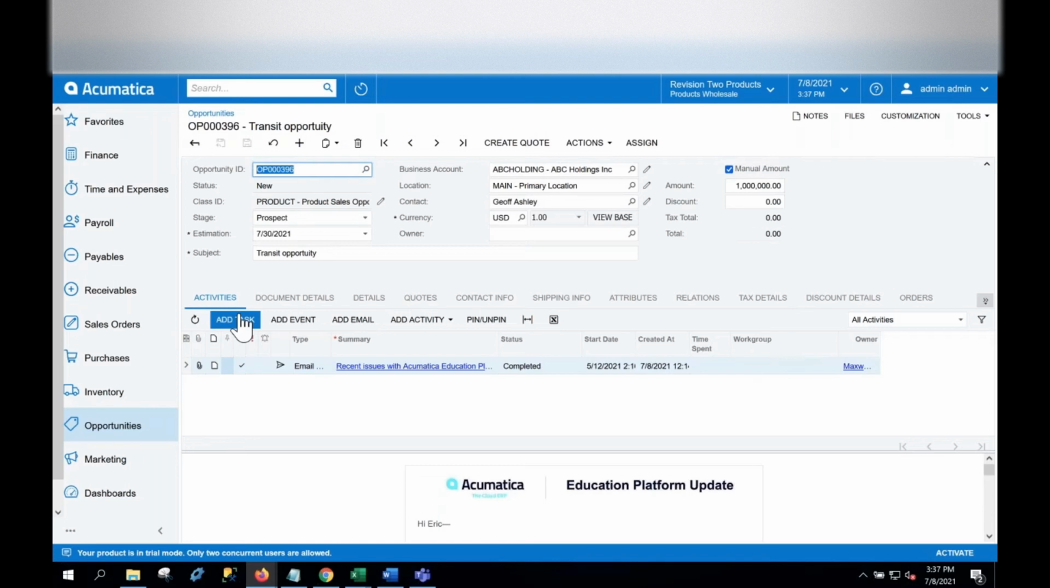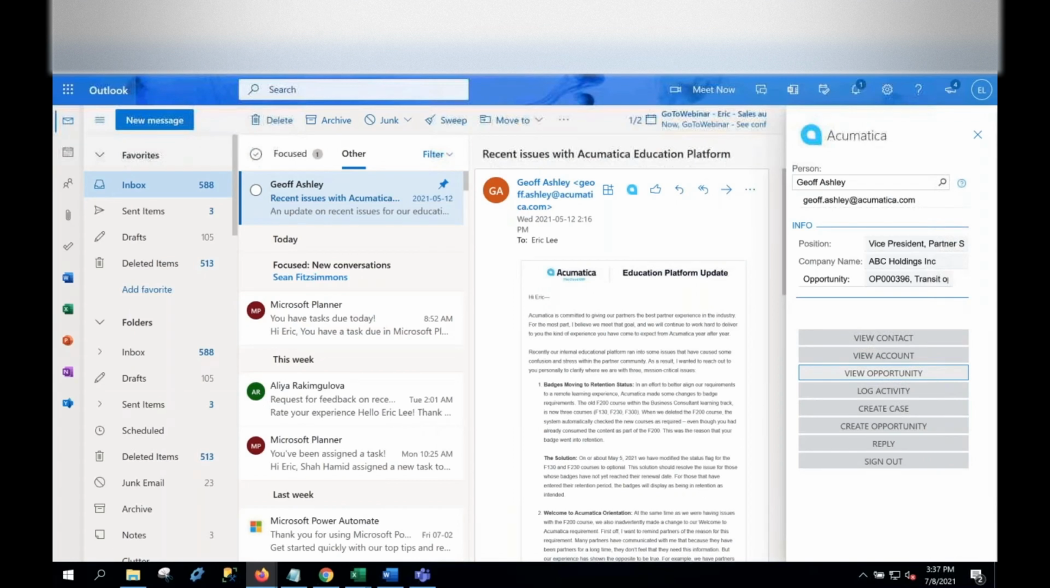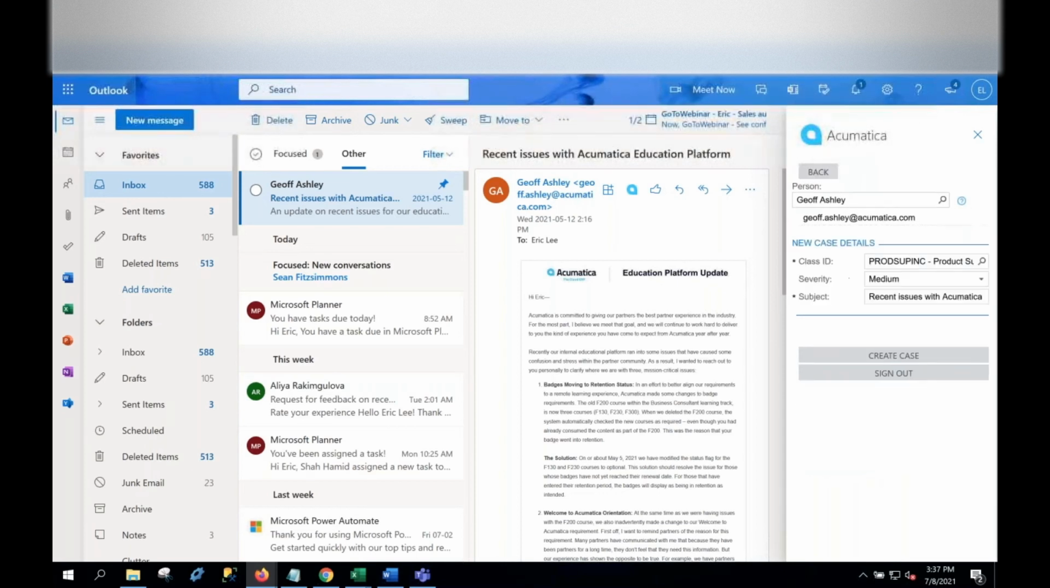If case management is enabled, I can submit a support case based on the email. On the side panel, we have this button called Create Case. It gives me option to select the class, severity, and subject. Let me change the subject here. By default, it captures the subject of the email, but I'm going to change it to say, computer won't turn on, and this is a high severity case.